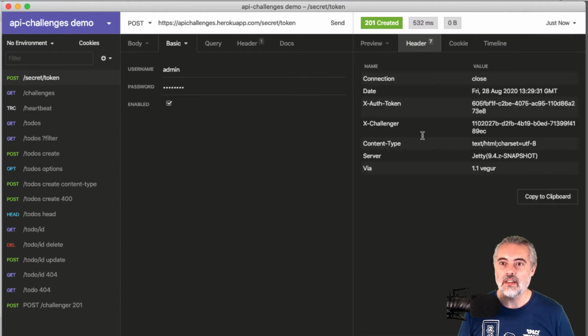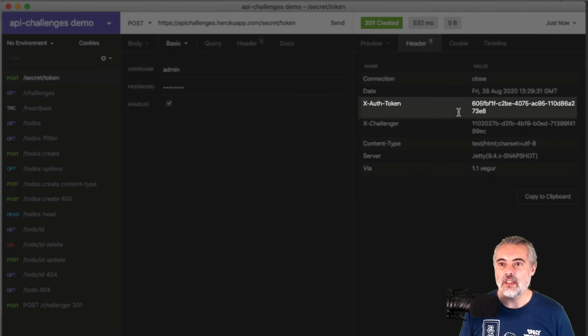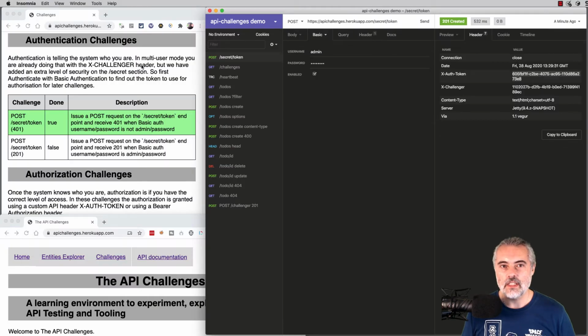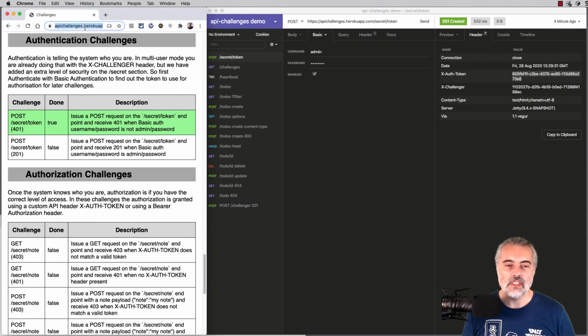token will be there in the headers. So now this X-Auth token is what I'll use in the requests when I do the authorization challenges. And if I just refresh the GUI here, you should see that that challenge is now completed.